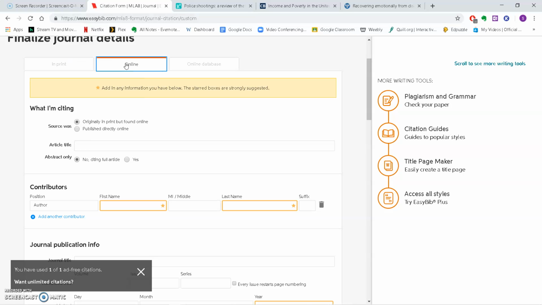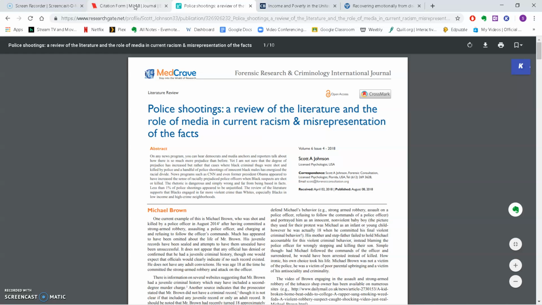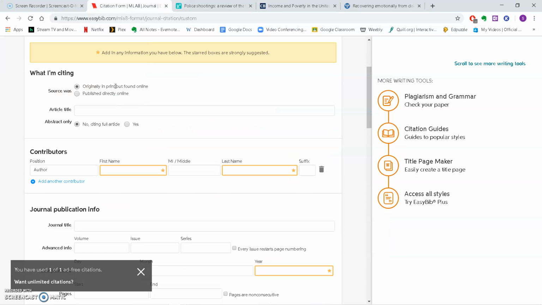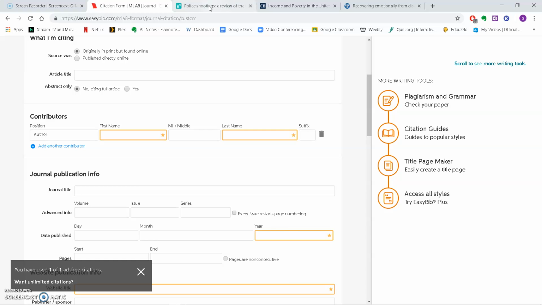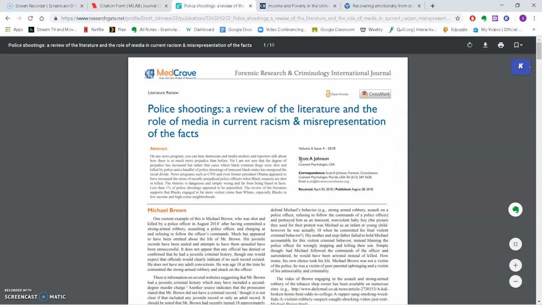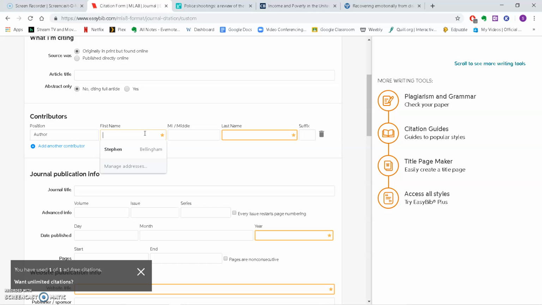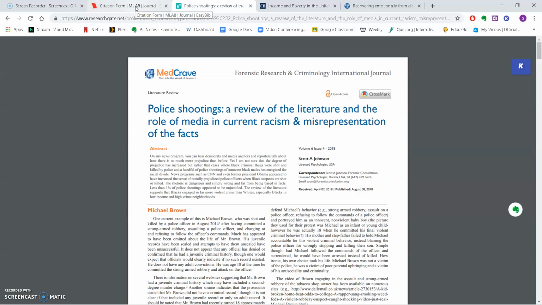So first of all, we found this online, which we did. So it was originally in print but found online. And how do we know that? Because if you look here, and this is what you really need to look for, we know it was in a journal, but we know here that it was published in August 8th of 2018. So when we go to enter this, we're going to look at the author. So the main author is here, Scott A. Johnson. So we have first name Scott A. Johnson. Make sure it's spelled correctly.